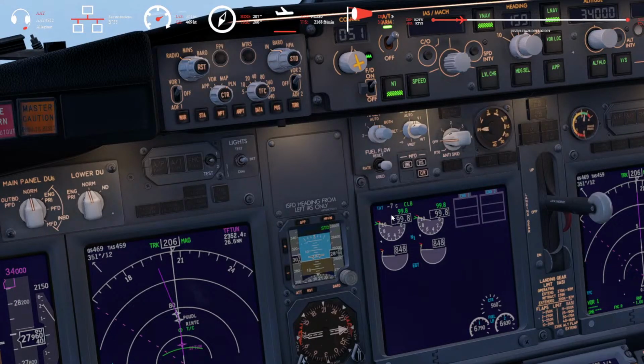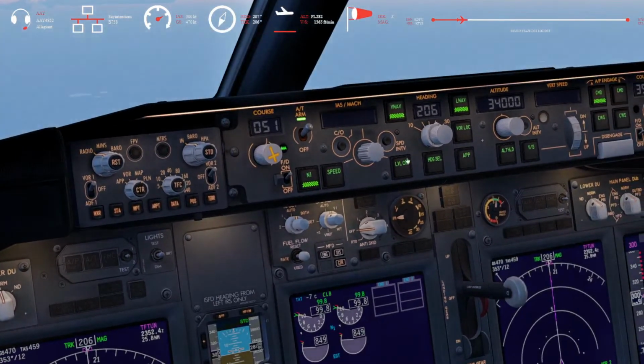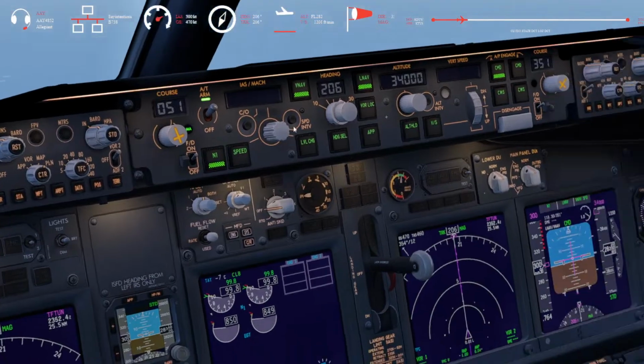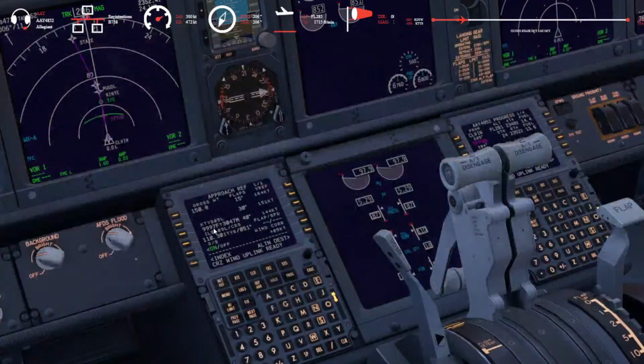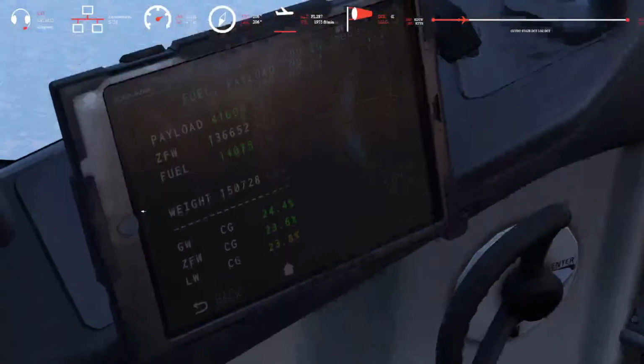Heading bug. Alright, so we already got our course heading of 051. 051, 110.30, and our VREF is going to be full flaps at 144.